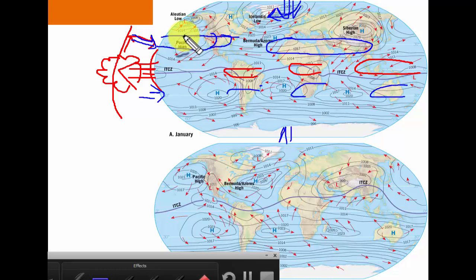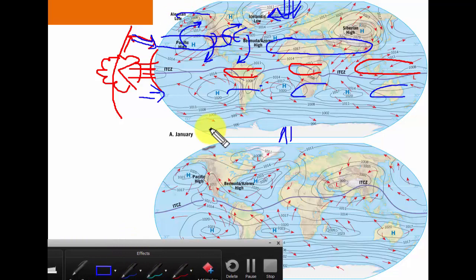High pressure is clockwise and outward. So the air is moving clockwise and outward. That creates an area of northeast trade winds. But north of it, it's clockwise and outward, creating these westerlies. And where those polar easterlies and the westerlies meet, you get a different area of low pressure at about 60 degrees north latitude. At about 60 degrees north latitude, you get another belt of low pressure, and that's where you also have stormy conditions at the subpolar front.